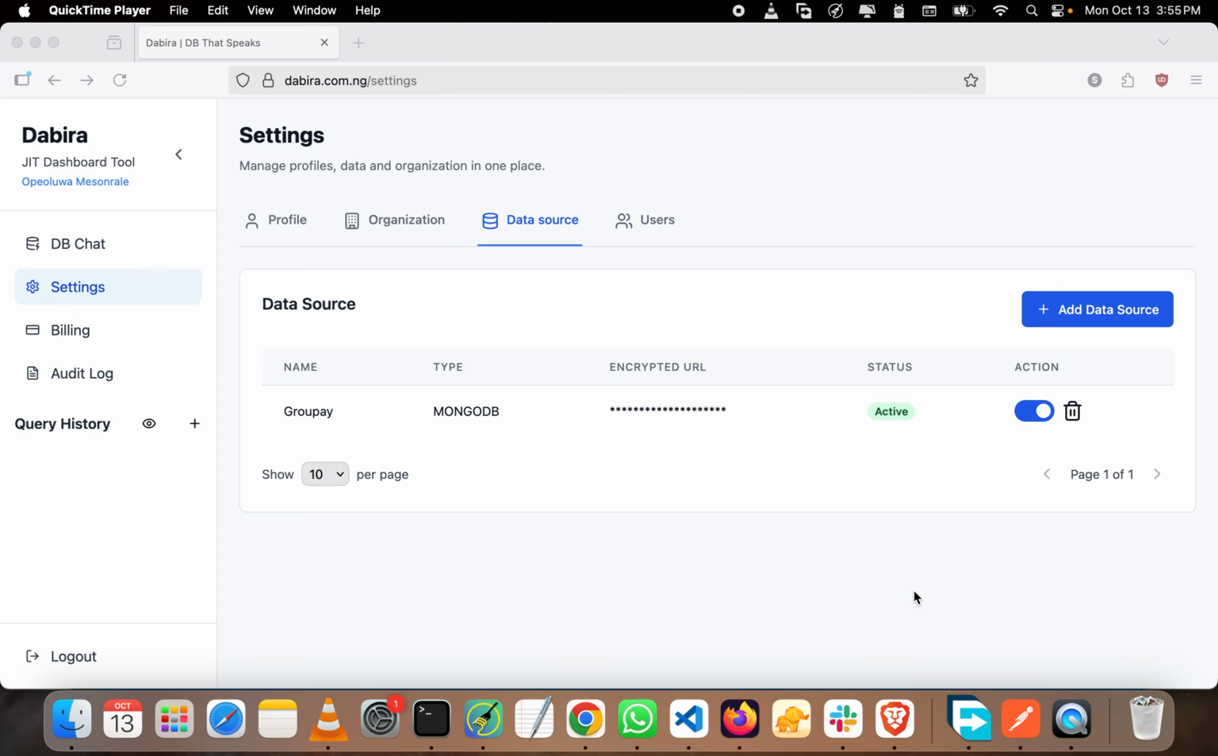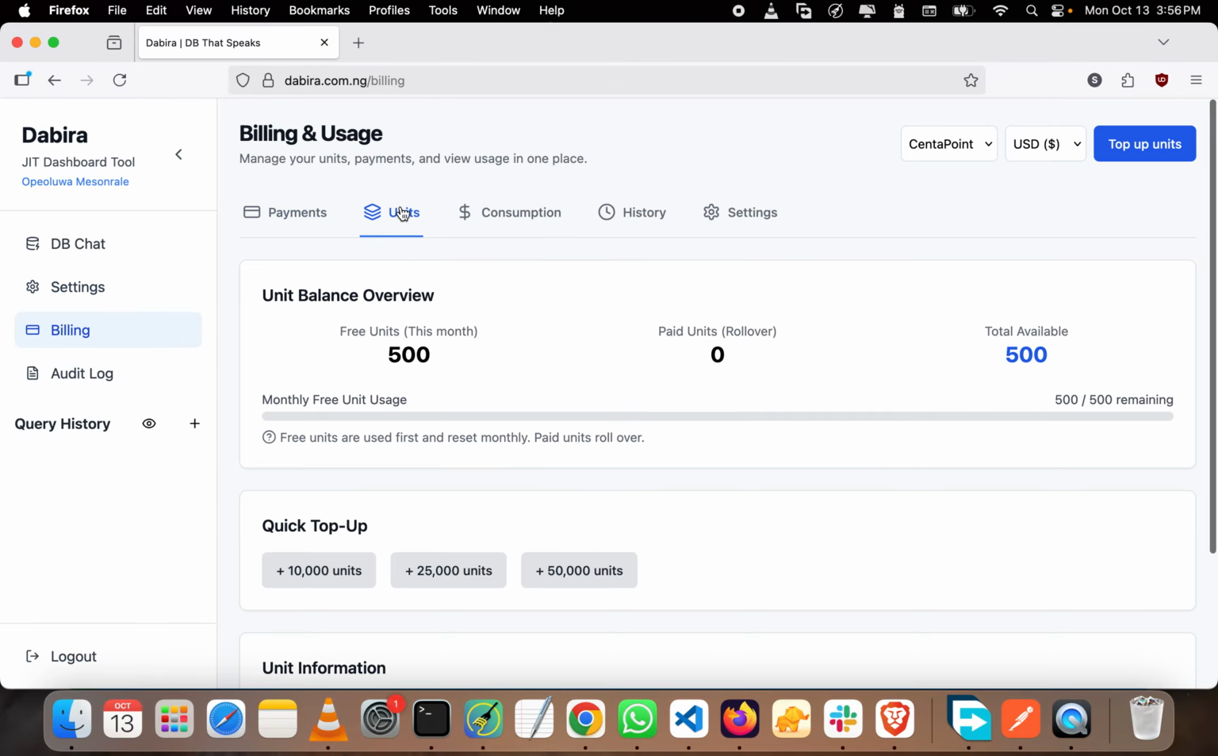I've added my database. It has been encrypted. As you can see, I give it a name, and the database type is MongoDB. So the next thing, before we go into the charts, actually chatting with the Dabira AI, let's check out the billing. Now for the billing part, let's go to units.